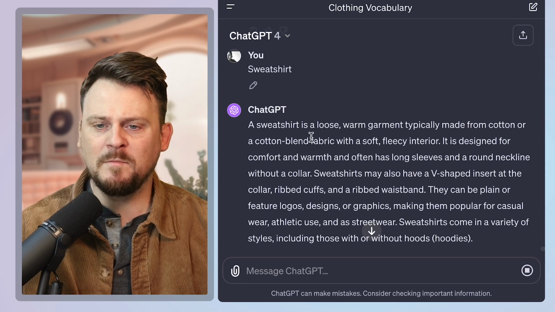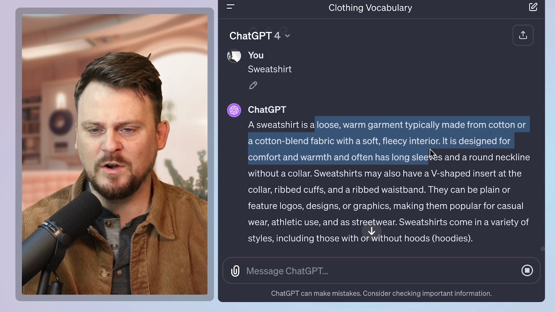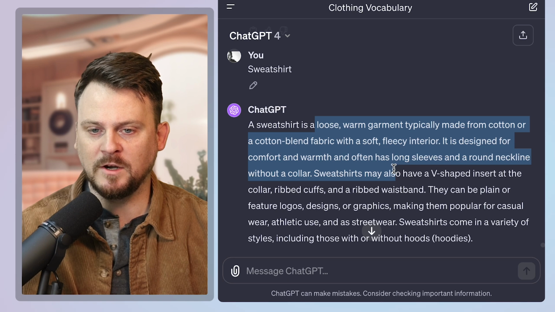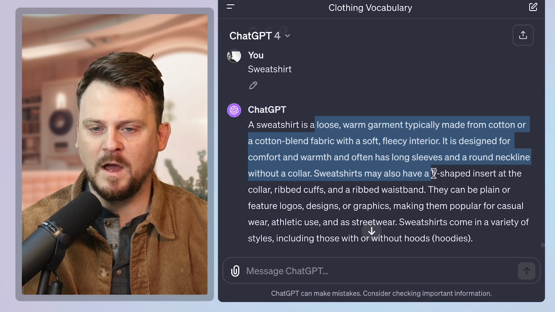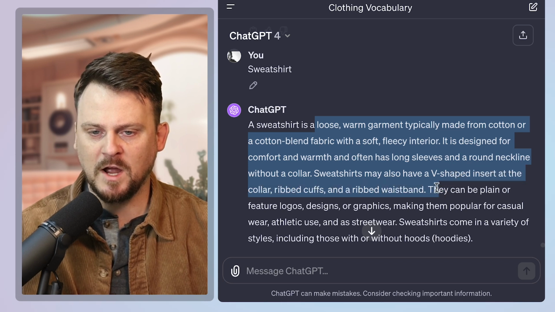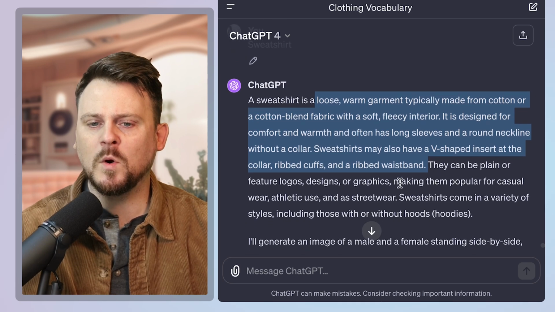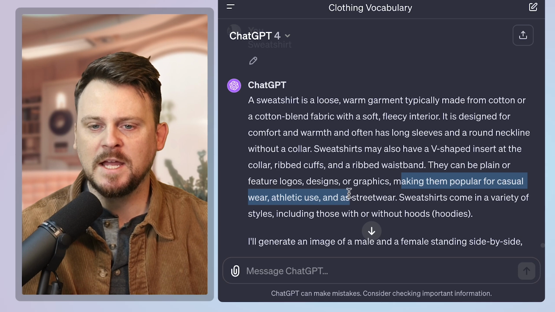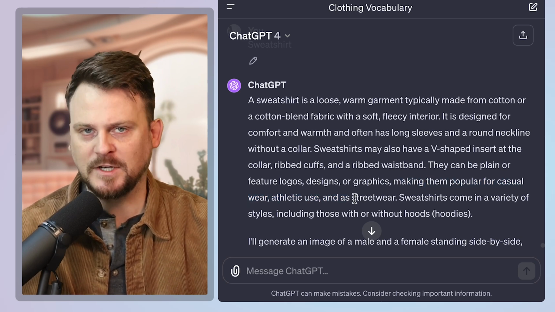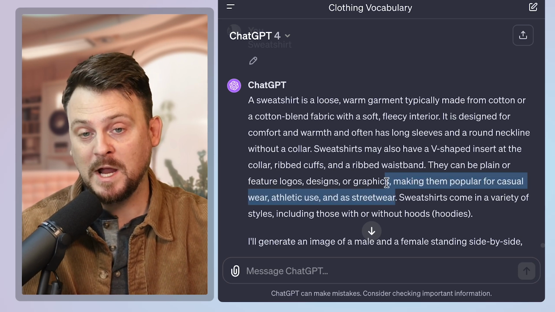A sweatshirt is a warm garment typically made from cotton with a fleecy interior. It's designed for comfort and warmth and has long sleeves and a round neckline without a collar. Sweatshirts may also have a V-shaped insert at the collar and ribbed cuffs. They can be plain, making them popular for casual wear or athletic use, and I think streetwear. Streetwear is a type of fashion style, right? I think that is the key difference between a pullover sweater and a sweatshirt.